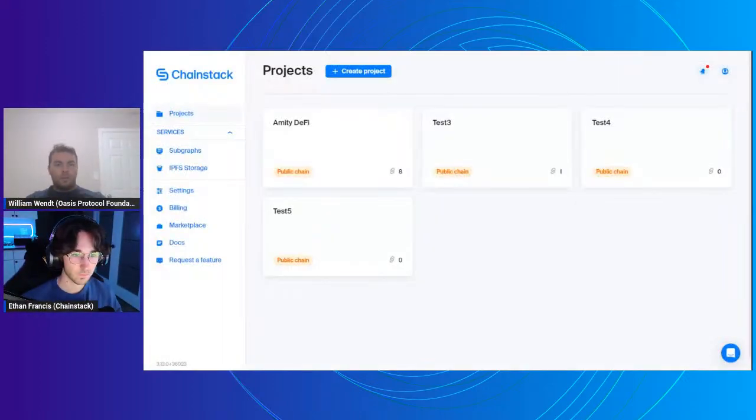So let me open up my browser here and open up a new tab. All right, let me share this screen. Hopefully this will work here. Share screen. And let's see here. Can you see this? Looks good. I see Amity DeFi, test 3, test 4, test 5. Perfect. Yep. So this is my Chainstack console.